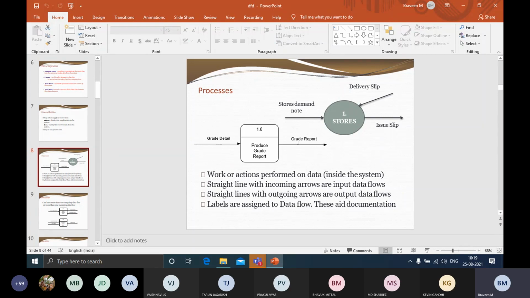The straight lines with incoming arrows are always going to be input data. The straight lines with outgoing arrows are always going to be output data. Outgoing in the sense you can see the arrow marks directed towards the outside, and incoming is nothing but the arrow marks directed towards the process. Then we can say input and output flows.